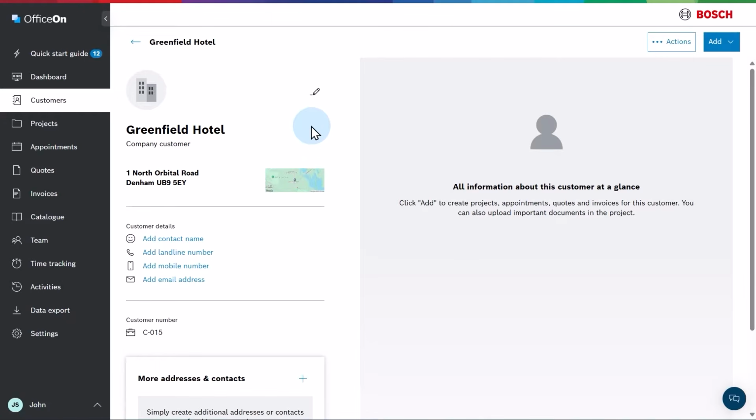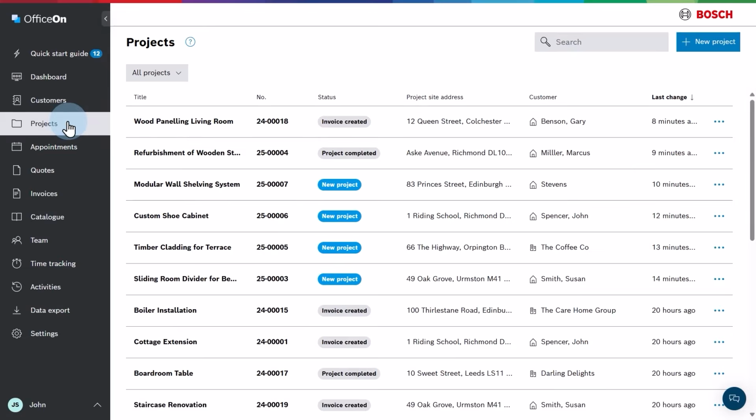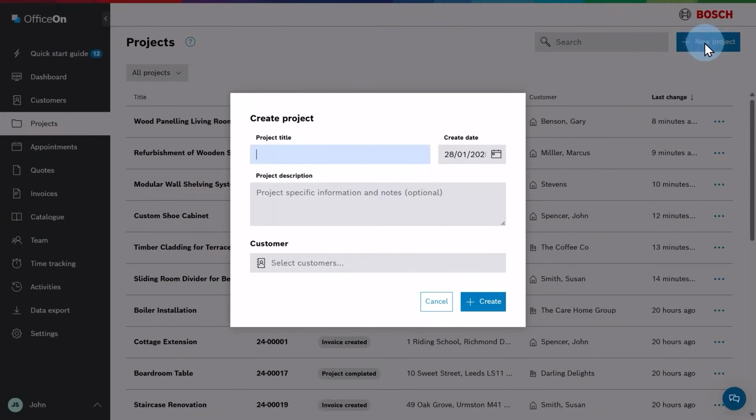To create a new project for the customer I just added, there are two options. I can either click on Add in the top right of the customer details and select Project, or I can open the project list via the main menu. As we've already learned in Chapter 2, I'll go into the top right corner and click the plus icon. If this is the first time you're seeing me use this button, feel free to jump back to Chapter 2 and learn more.